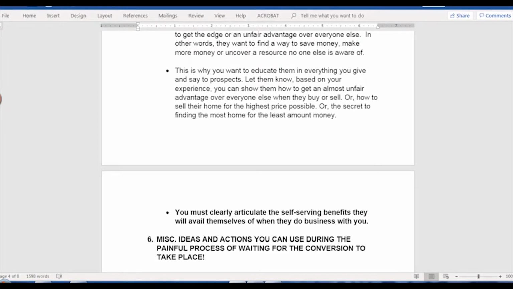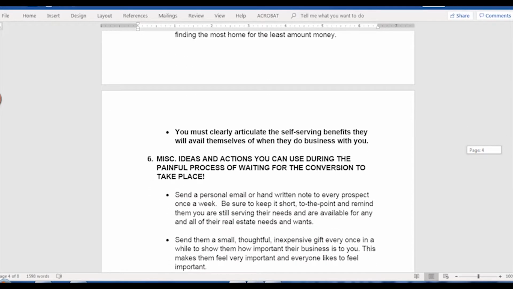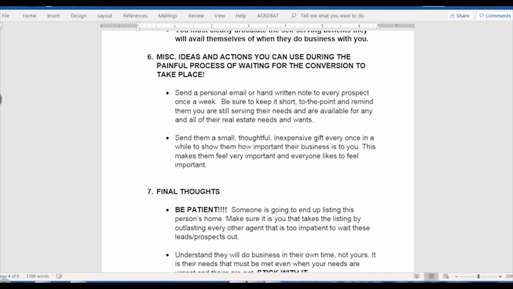Okay? Number 6, miscellaneous ideas that you can use during the painful process of waiting for the conversion. Send a personal email or handwritten note to every prospect once a week. That's in addition to your emails. Be sure to keep it short, to the point, and remind them that you are still serving their needs and are available for any of their real estate needs at any time, even other needs that they have. If you're waiting for them to list their home, they might have something else that comes up or another question. They almost always do, don't they?